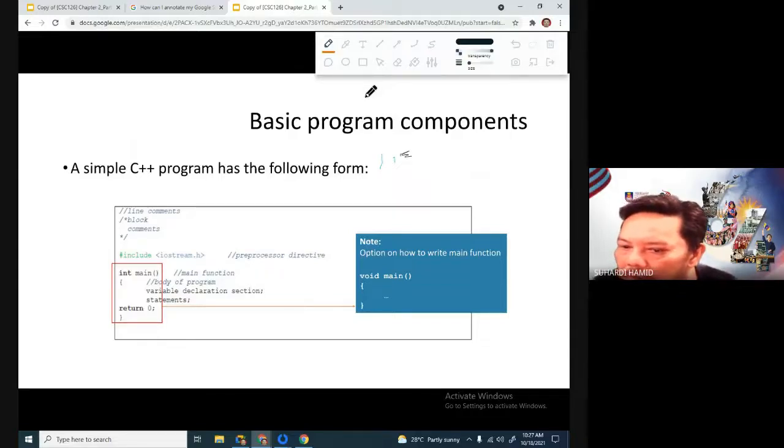So I don't know about you, but since this is probably new to some of you, I might as well just state my preference. In my case, mine is always int main, parentheses, curly bracket, and end with the curly bracket.